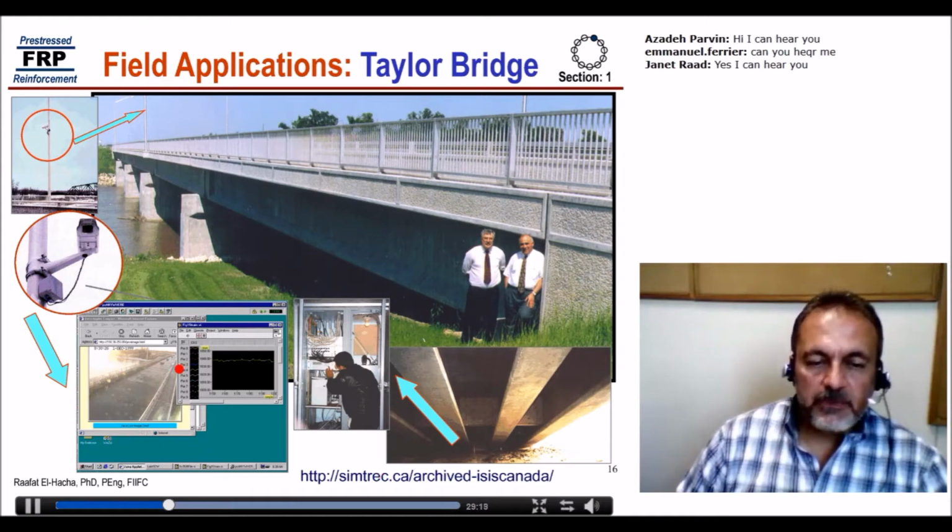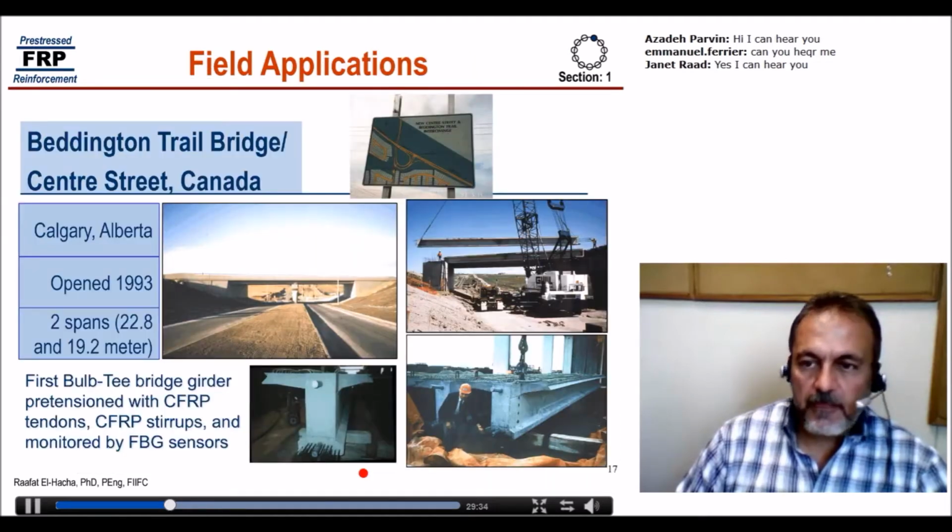And this is, for example, if you go to that website for live data, you select, for example, Taylor Bridge. We have a camera where you can maneuver the camera from your office, and it gives you the live video, and then here the data of the strain versus time.